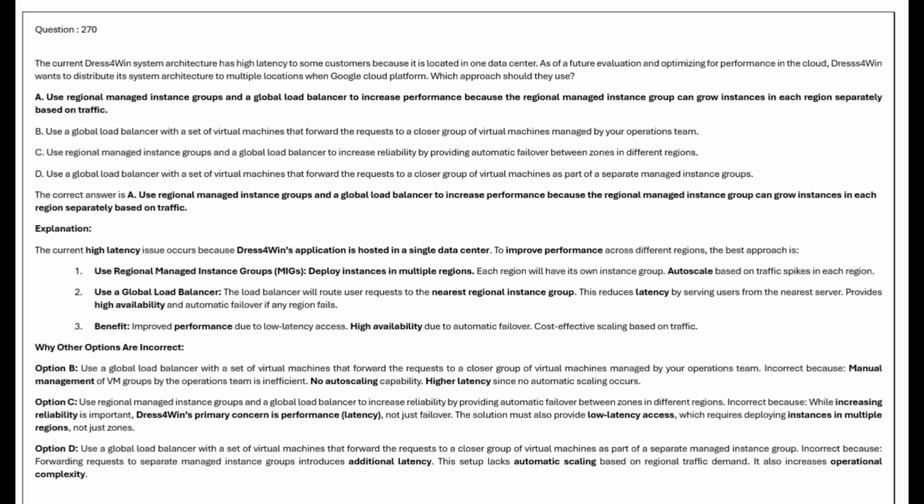The load balancer will route user requests to the nearest regional instance group. This reduces latency by serving users from the nearest server. Provides high availability and automatic failover if any region fails. 3. Benefit: improved performance due to low latency access. High availability due to automatic failover. Cost-effective scaling based on traffic.